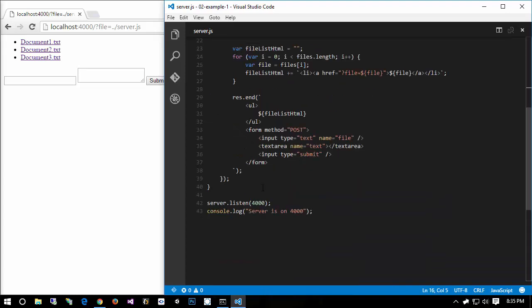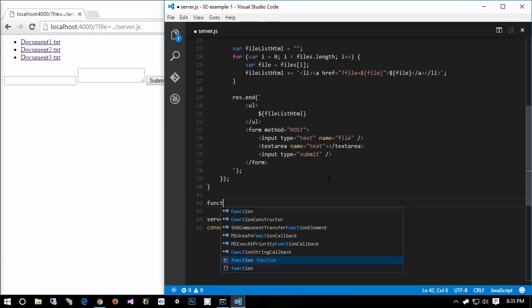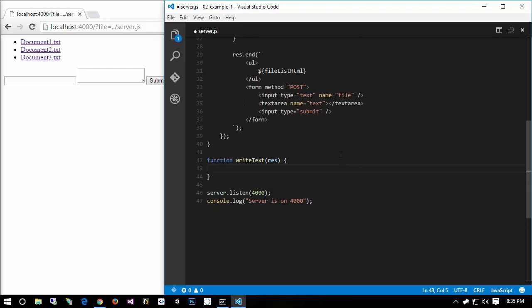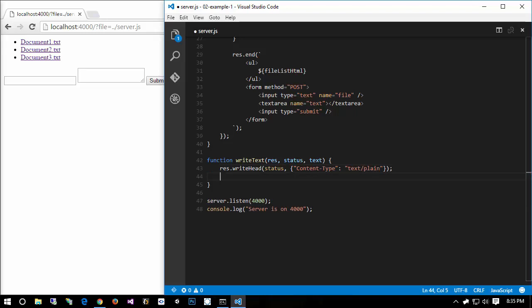So I'm going to hop all the way down to the bottom of the file and add this at the bottom here. And it's going to be simply function writeText(res). So it's going to accept a result stream object from our HTTP server. And basically, like I said, all it's going to do is write a head. It's going to accept a res, a status, HTTP status, and a text. So the first thing it's going to do is say res.writeHead, passing in the status code that we want. And then for the headers, it's going to pass in content-type of text/plain to tell the browser that it's plain text and not HTML. And then it's going to invoke res.end(text).